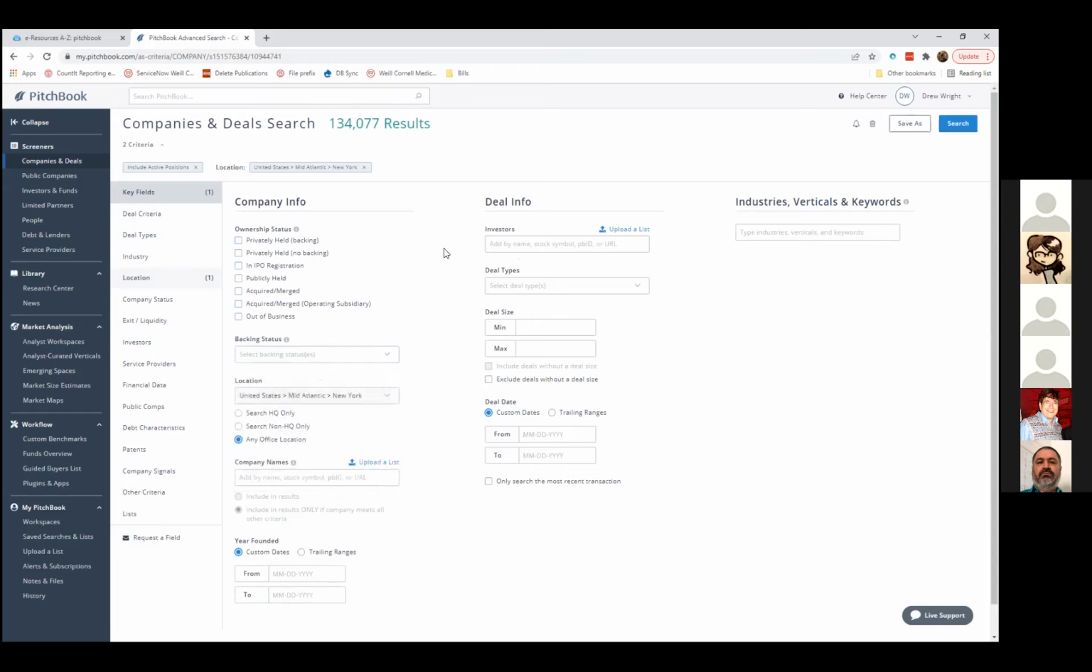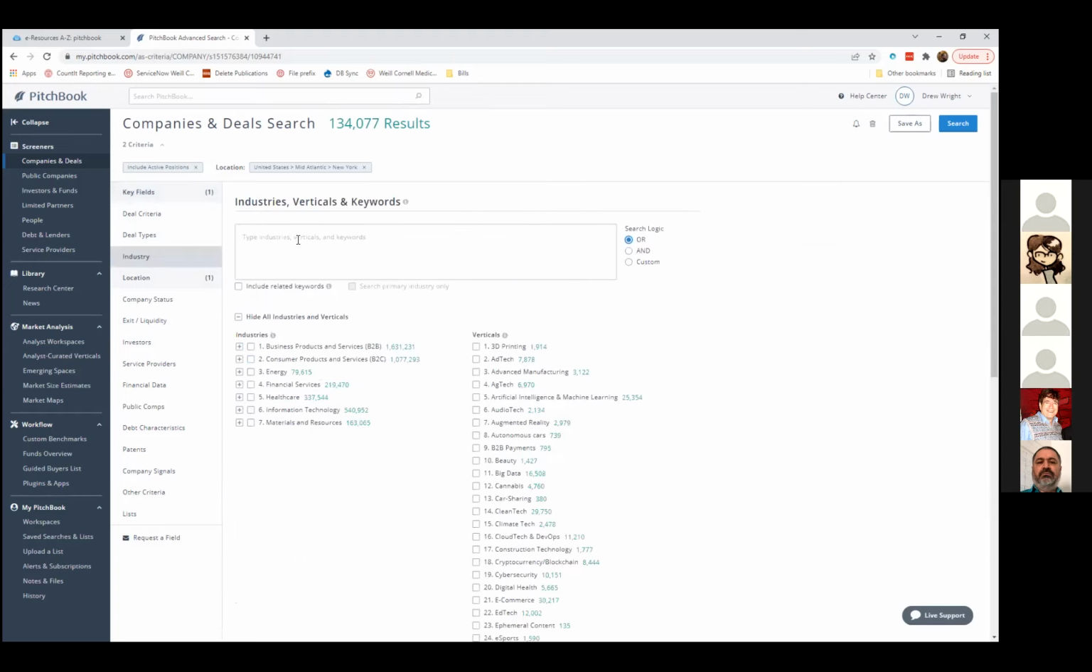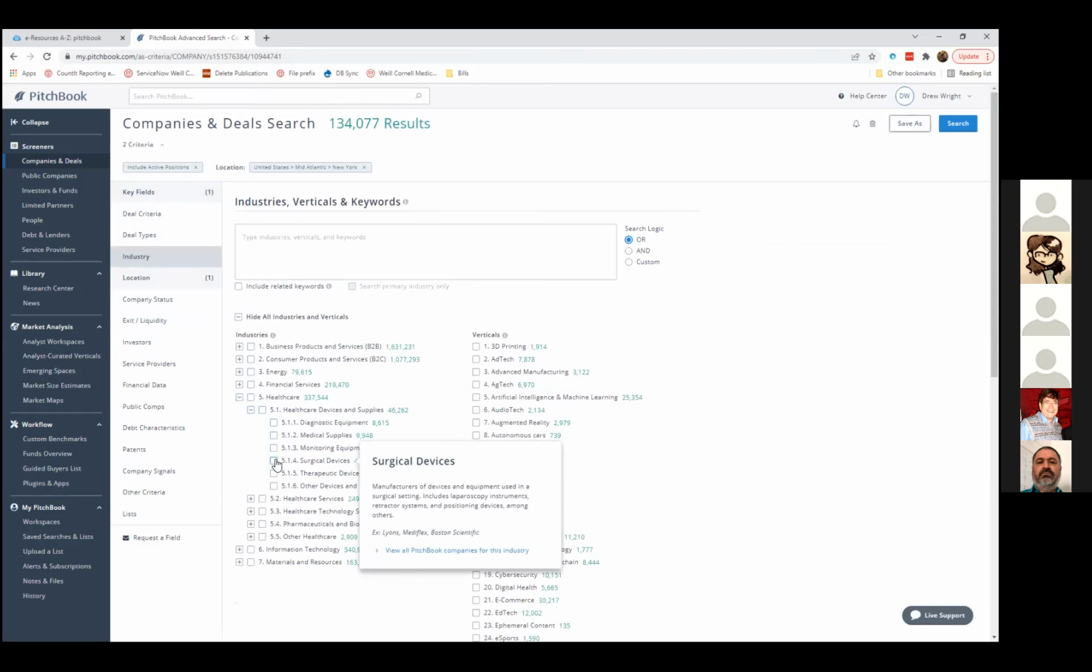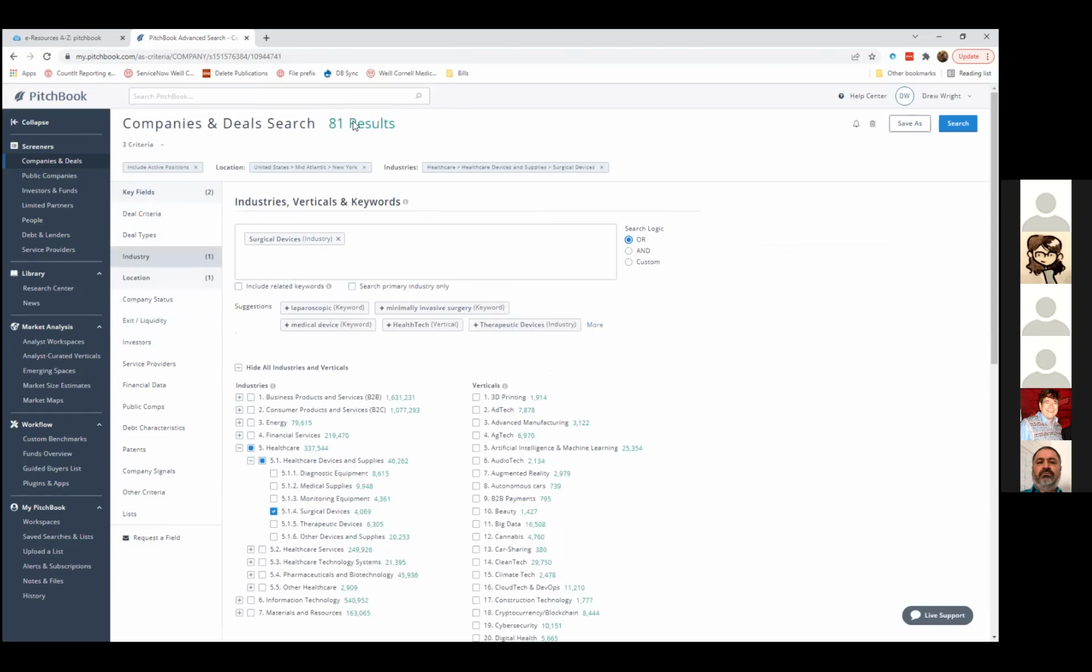We can also filter by all sorts of information about deal size, dates, specific companies, things like that. Or we can go into industry and say we're interested in healthcare, specifically devices, and we'll pick surgical devices, because that gets us down to a nice low number. So this is looking for companies based in New York in the surgical device industry. If that sounds good, we can go search.